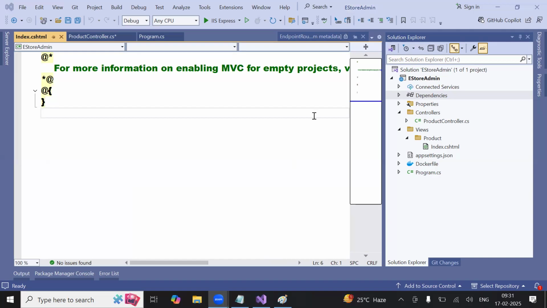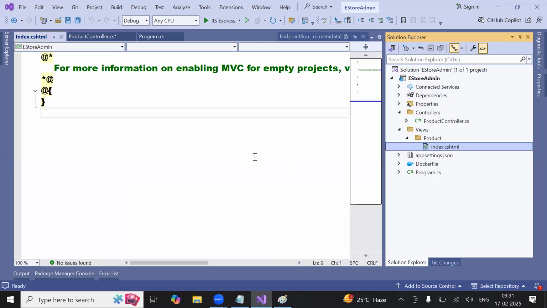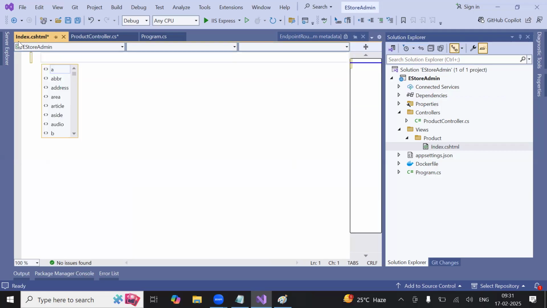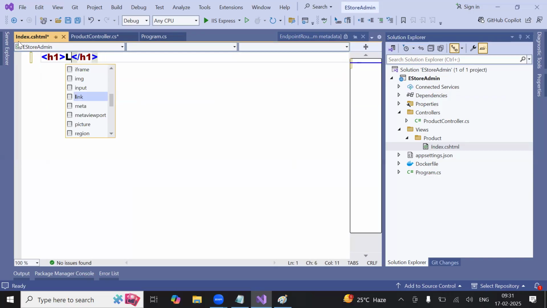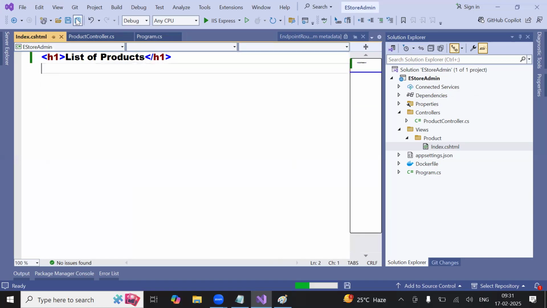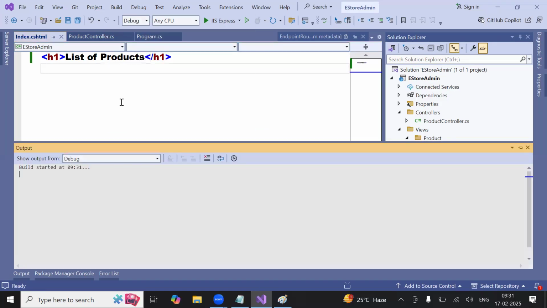So this is your HTML. Now you see here, I'm simply saying H1 list of products. Product controller, H1 list of products. Okay. Now build the project solution.